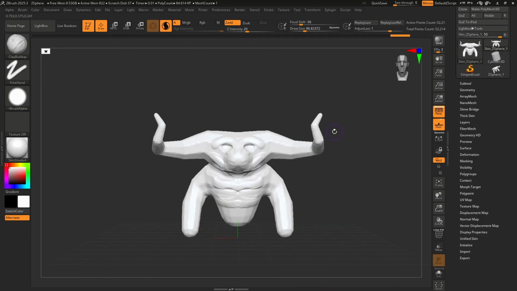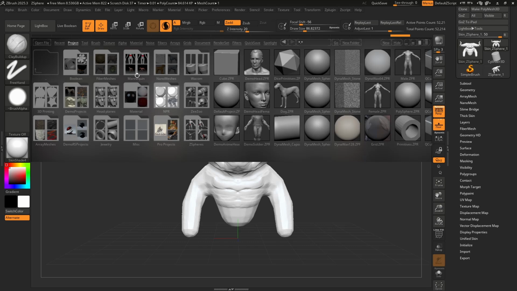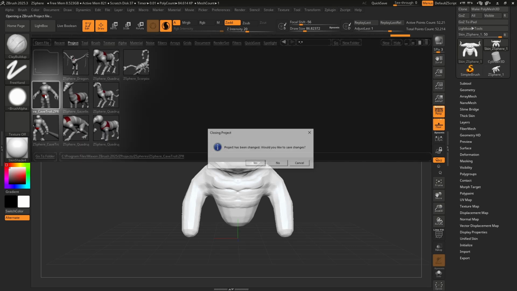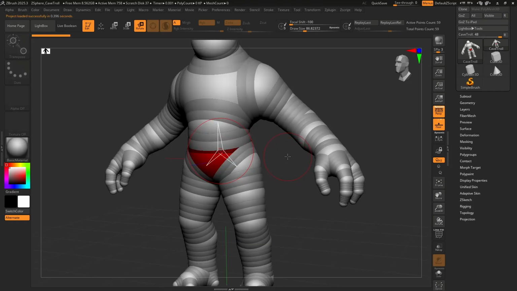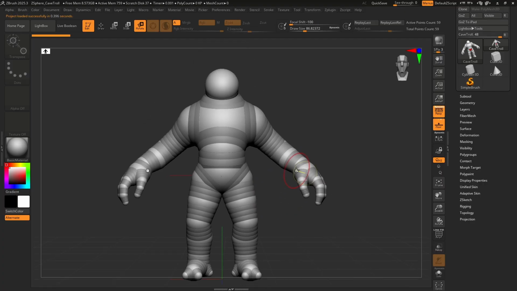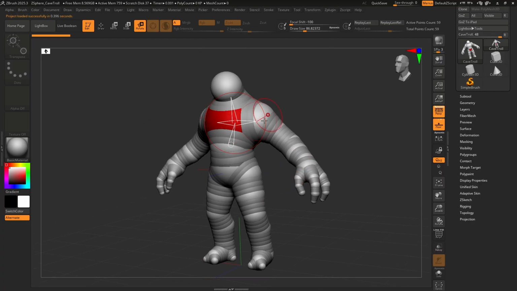Let's take a look at something that's awesome for beginners or if you just want practice. Play around with Z-spheres, create your own. That's where the power comes in. But take a look at this. Let's go to Lightbox. We have Z-spheres here. So we have a Z-sphere cave troll. Double click this. No, I don't want to save that. You could use this as the base of your character. It's already made. Maybe you have some behemoth-like character. The Z-spheres are all set up.